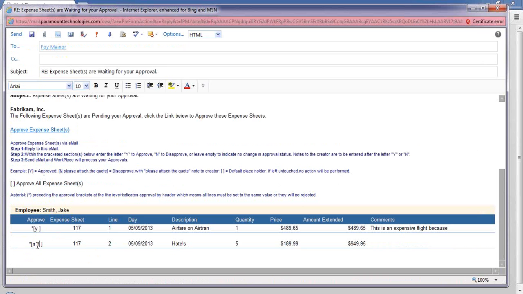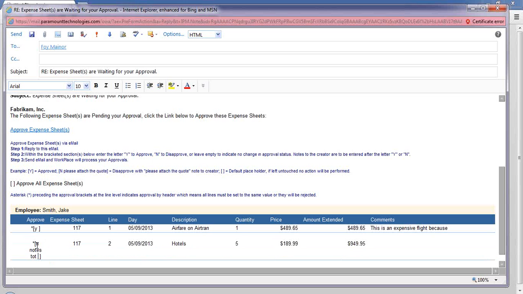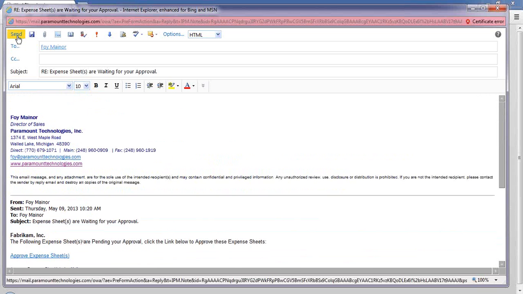If you put an N into the bracket, you're going to disapprove, and you can enter notes to the creator of the timesheet or the expense sheet, and those notes will go in an email and also appear on the log for that line. So you can reply to this message, and it will approve or disapprove without needing to log into the Workplace application. You do still need to be a user of Workplace in order to get the emails and to be able to approve, but that is the functionality that's available if you choose to approve in that manner.